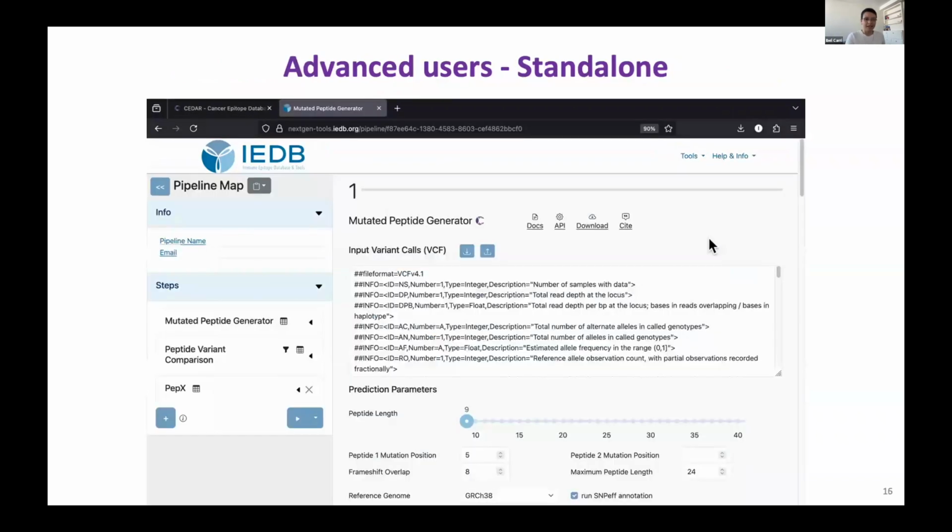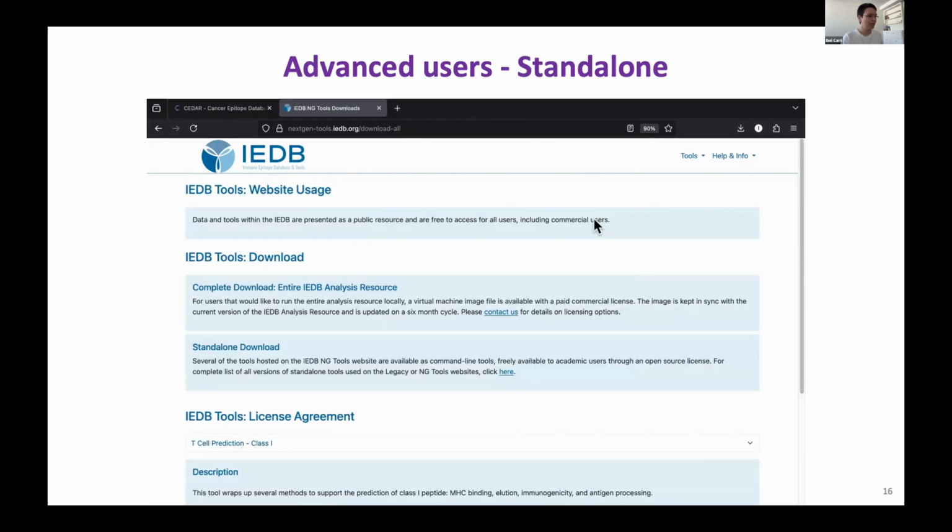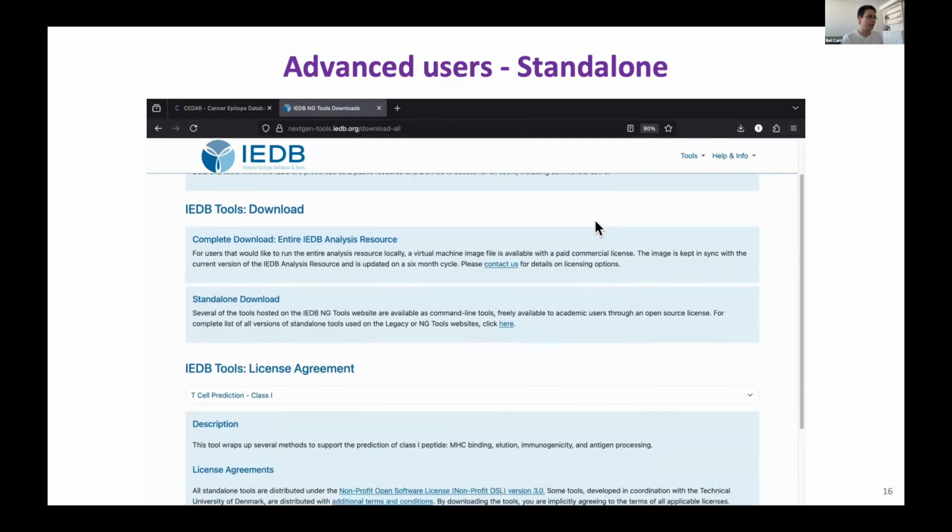So let's say that, for example, you have sensitive data that you don't want to upload online to the servers, or that you want to run, I don't know, a cohort of cancer patients, and you have large data sets that you want to run, and you prefer to do that on your computer. So from these tools, you can download the standalone versions that you can install on your own computer.